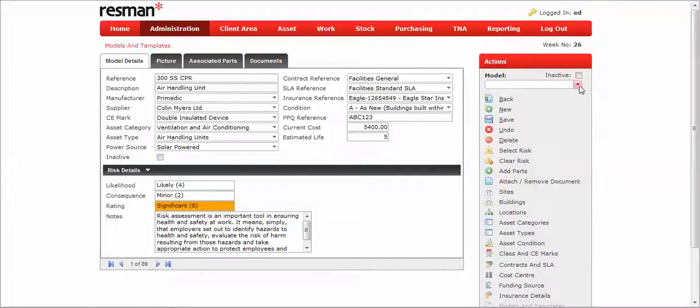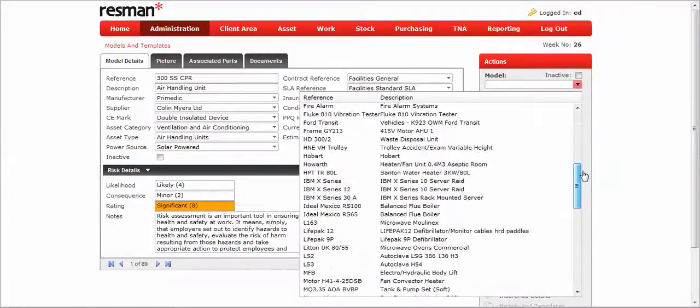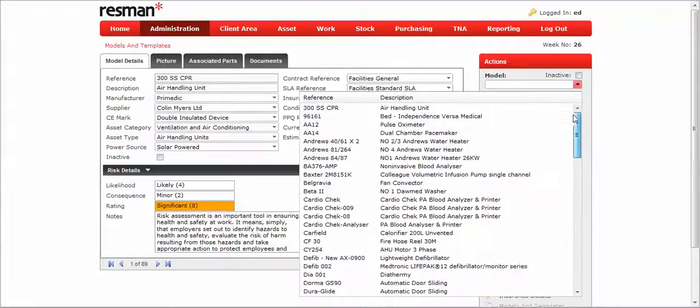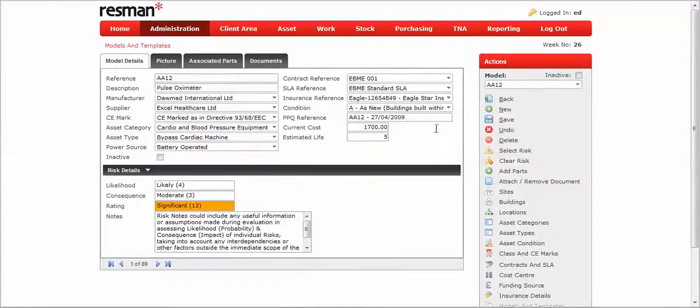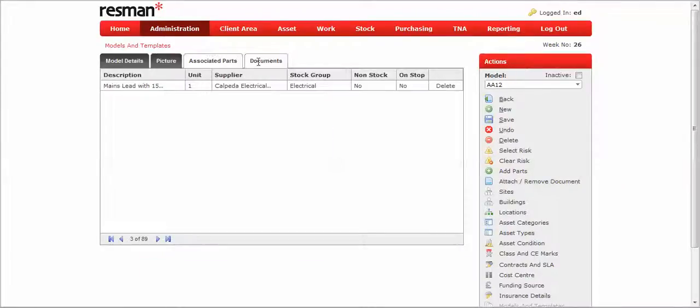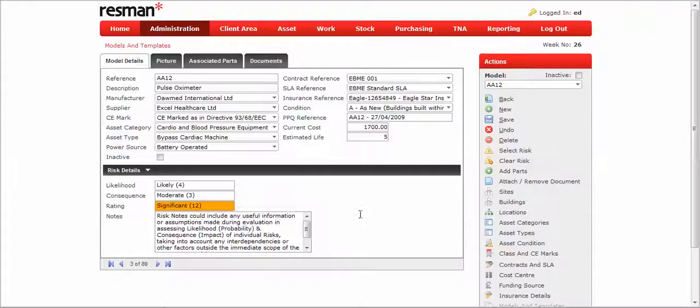Alternatively, you can use this drop-down list where we can scroll up and down and then make a selection. And again, we can go through our code files using the tabs. And that ends this session on an overview of using the RMM code files.